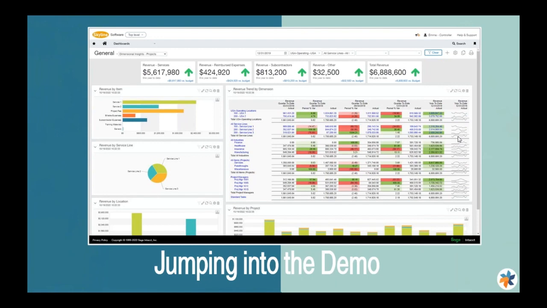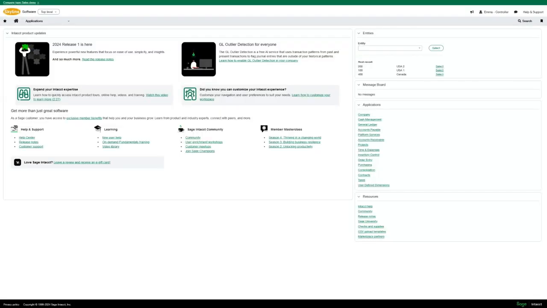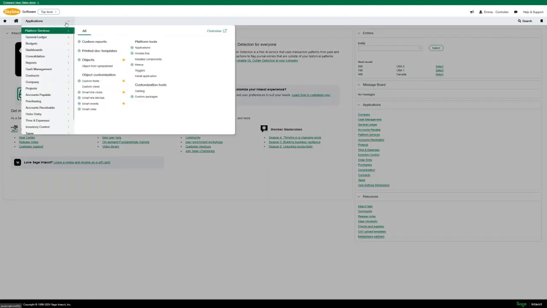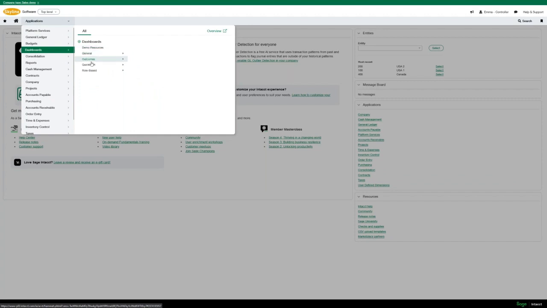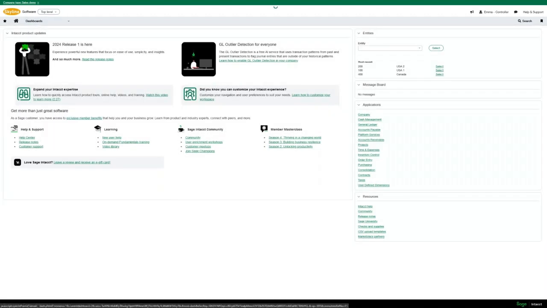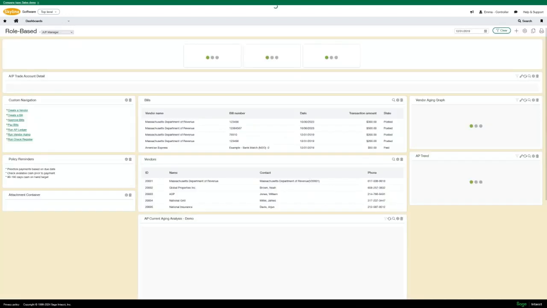And now we're going to go into the demo. Here we are in Sage Intacct, and I wanted to start at the dashboard so that we could go through different areas of the reporting process. So what I wanted to start with was the dashboards, and I was going to go into role-based, and we're going to take on the role of an AP manager.